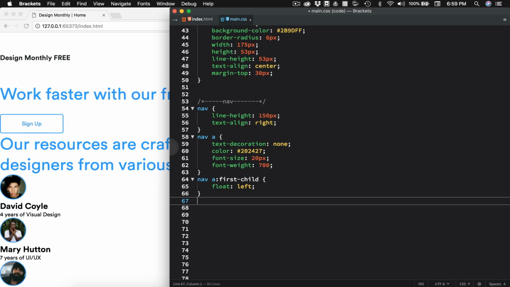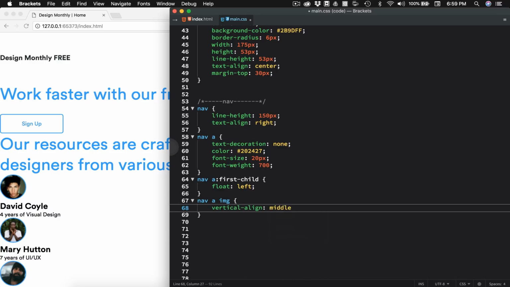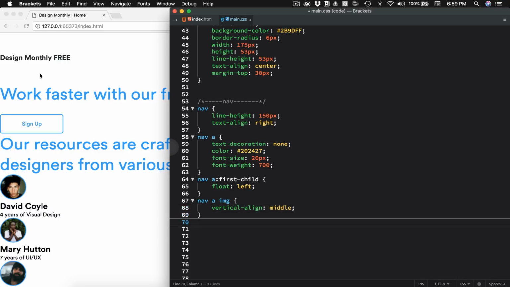And then on the image over here on the right, nav A image, we're going to vertically align that to the middle, so everything is centered. And now we need to adjust the span. So we'll say nav A span.